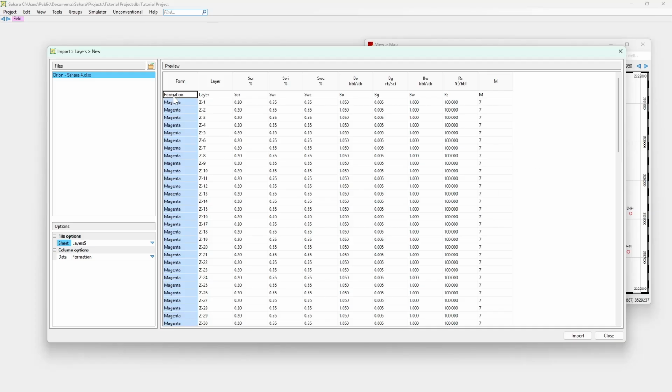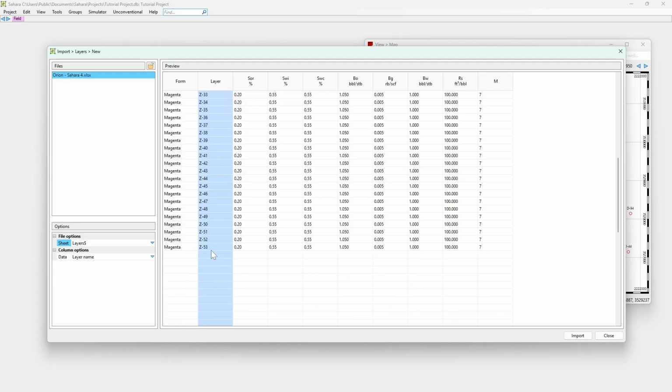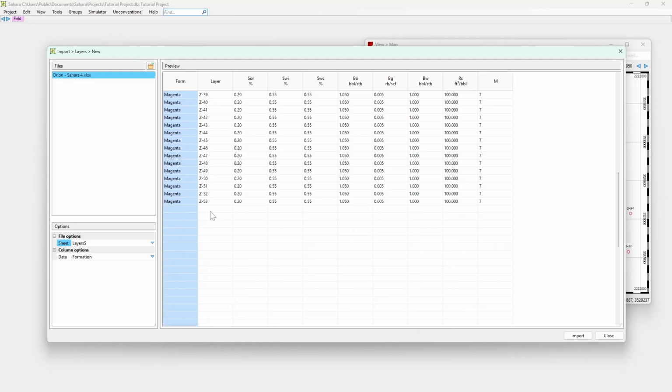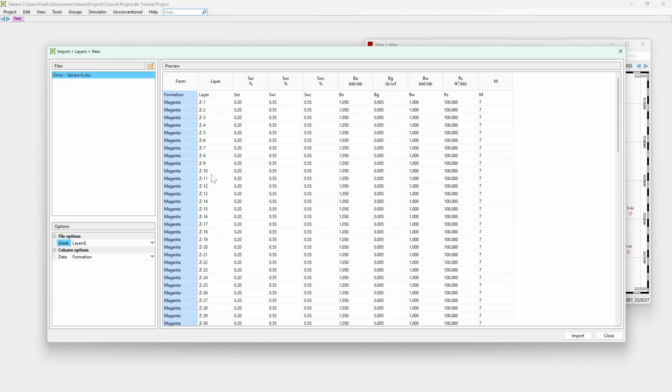In this case, when you do your importation, you can define a column that is going to associate each layer with a formation. So in this case, all the layers of this project from C1 to C53 are going to be associated to the magenta formation, but this might not necessarily be the case. For example, we could have here another 10 layers and have a different formation with a different name, and that is going to belong to a different structure inside the project.